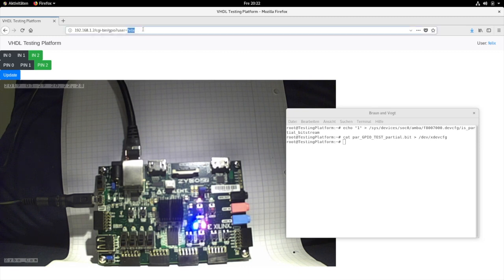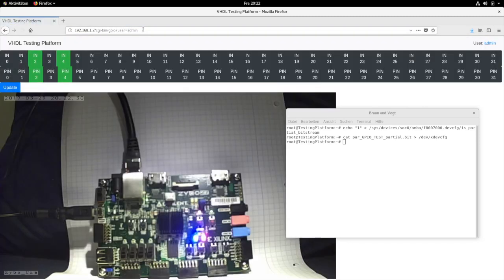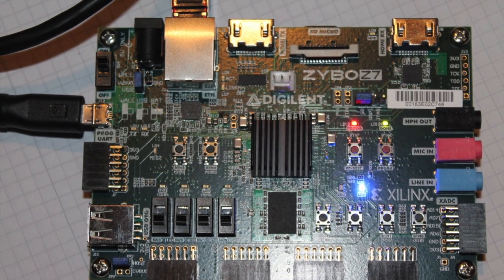For debugging purposes, we also implemented an admin user, which is capable of seeing every LED and every pin that the connection has at the moment. And that sums up the project.